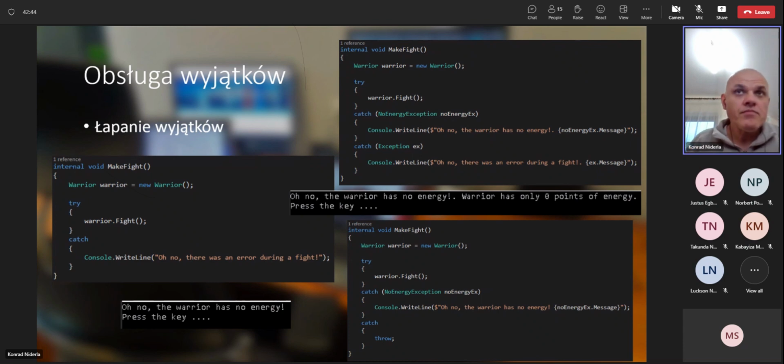But you can see that depending on the type of exception, different code can be executed. If the no energy exception is thrown, this code will be executed. If a different exception, for example a general exception, is thrown, this code will be executed. Then you have the possibility to control the situation.